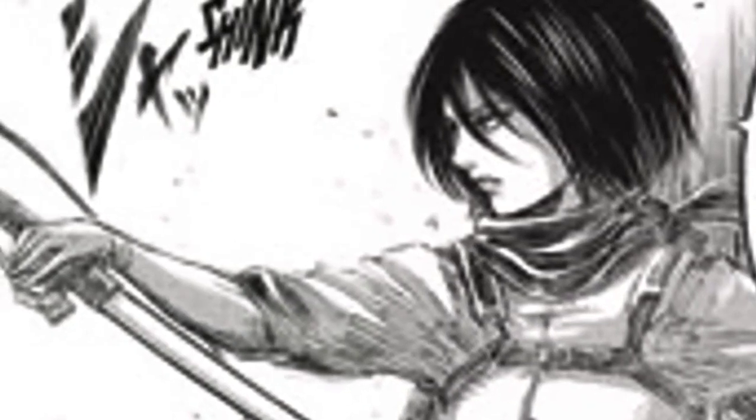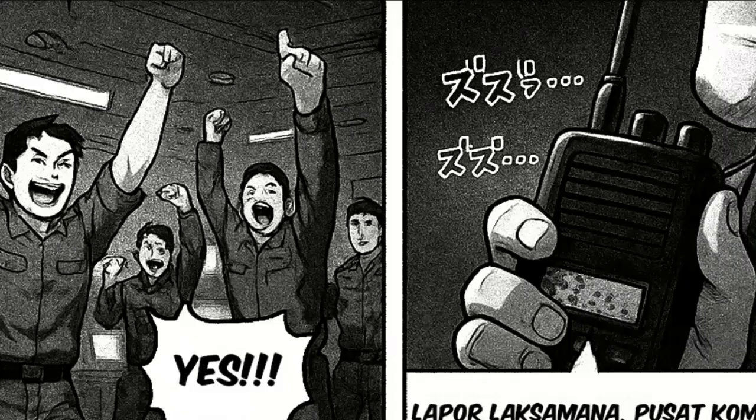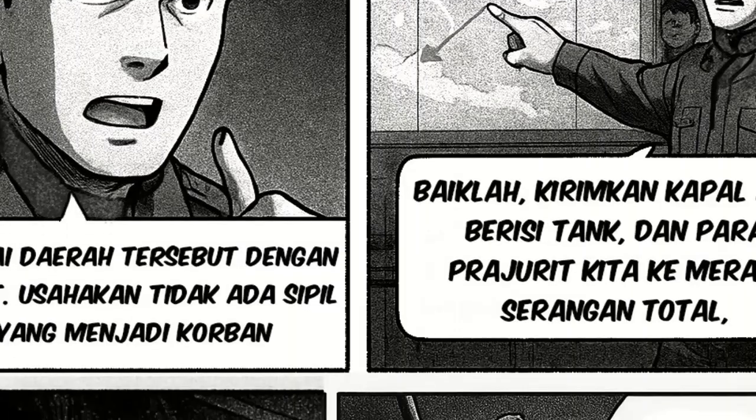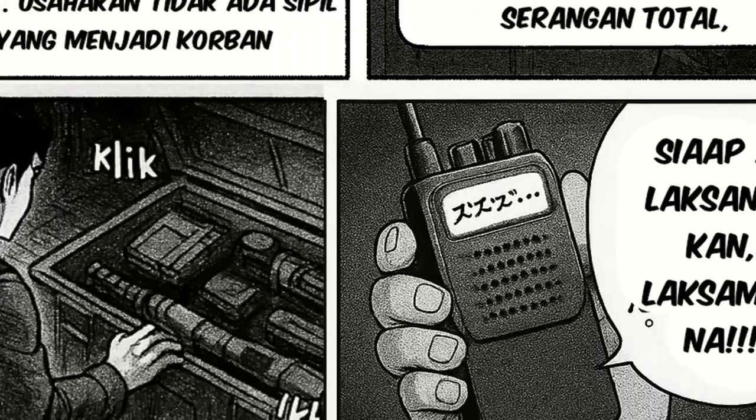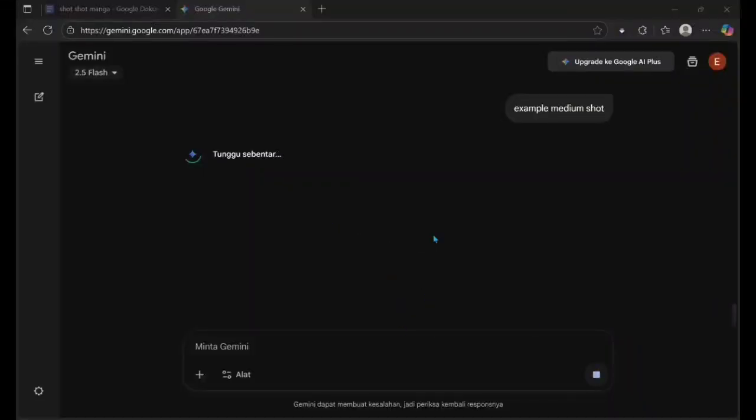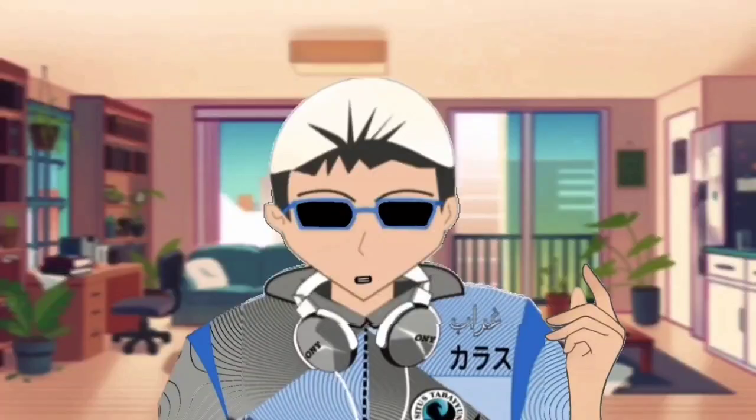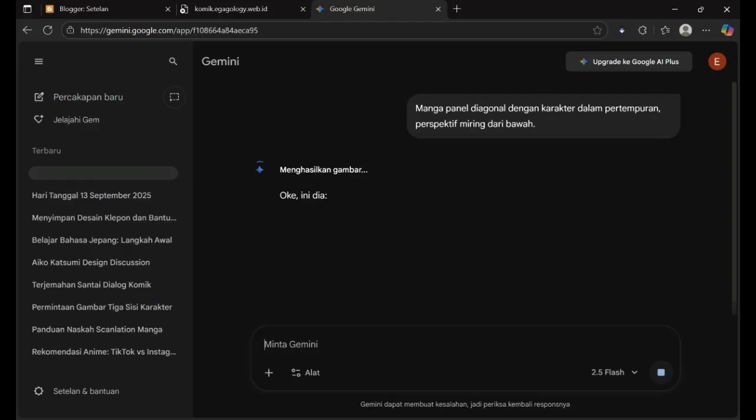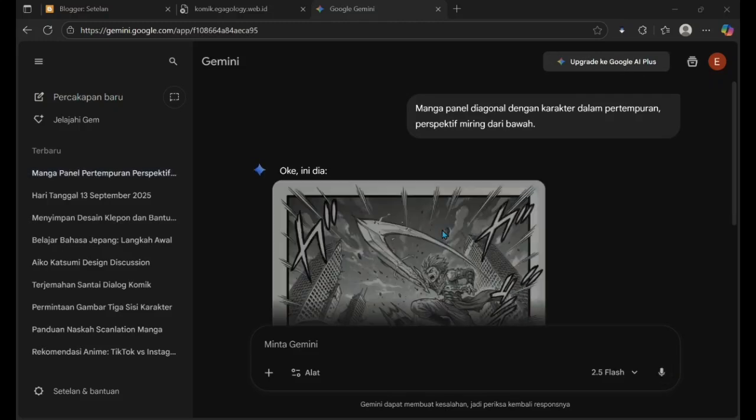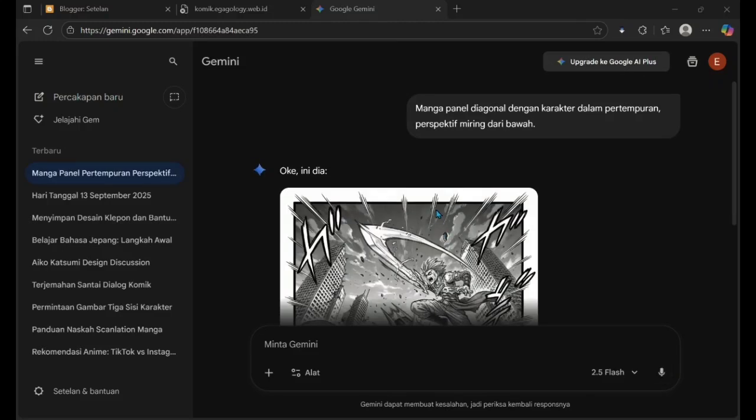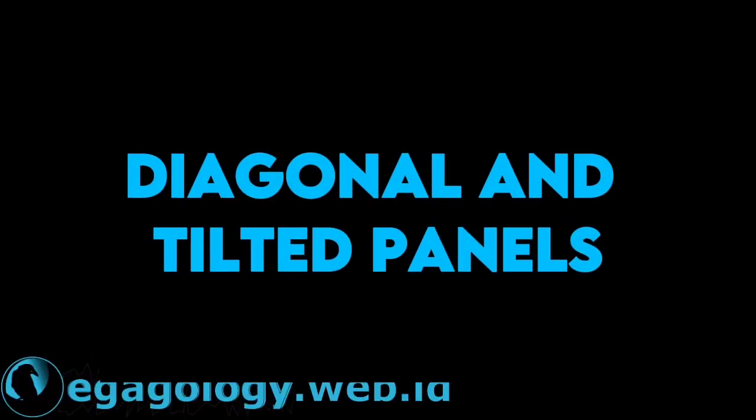If you want to design these panels with AI, you can easily use ChatGPT or Gemini to describe the visual layout. For example, you could say, create a manga page layout with the first panel horizontal showing a city in the morning and the second panel vertical showing a character jumping from a rooftop. AI will understand the narrative structure and help generate prompts you can use in image generators like Leonardo, Pixai, or Mage to visualize it instantly.